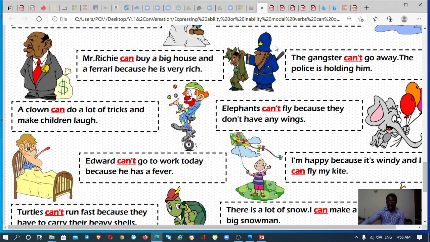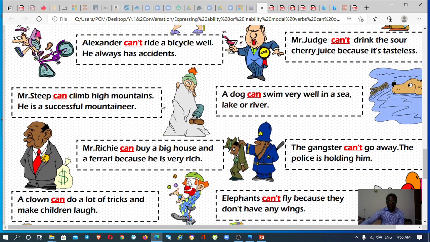You see the policeman and the gangster. The gangster man is in trouble, and the policeman with his big heart and badge. You see the big man Mr. Richie, who can afford to buy a Ferrari and the house. He's a big man. See his red tie with a big badge too. Who else? We've got Mr. Steve that climbs the mountain. Look at him. He's on it.